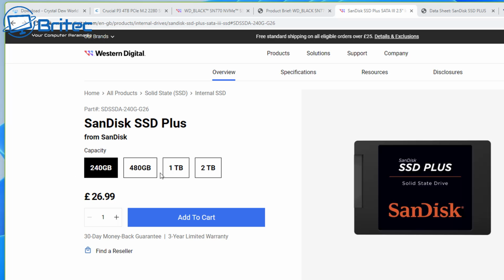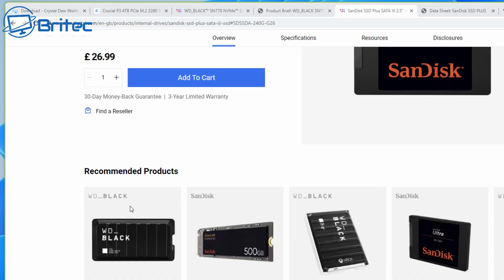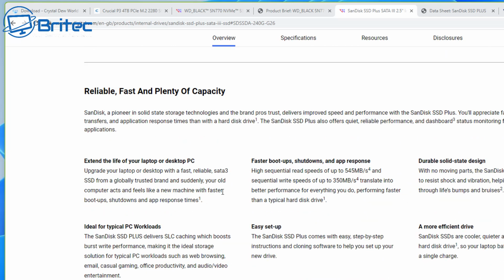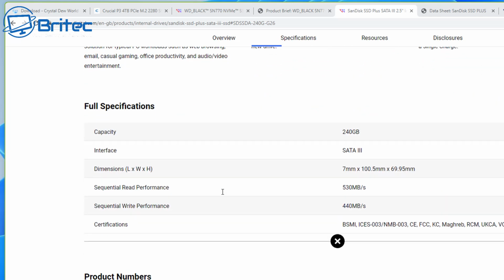£26.99 for a 240 gig drive. These are for light use. And if you want to buy one of these drives, there's nothing wrong with the drive. They're reliable as long as you respect what they are when you're purchasing them. They're not very fast, as I've said.